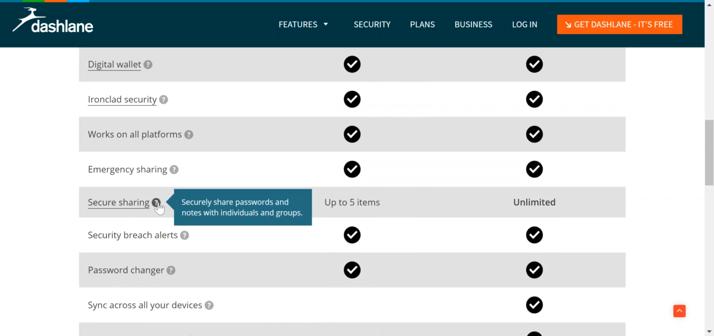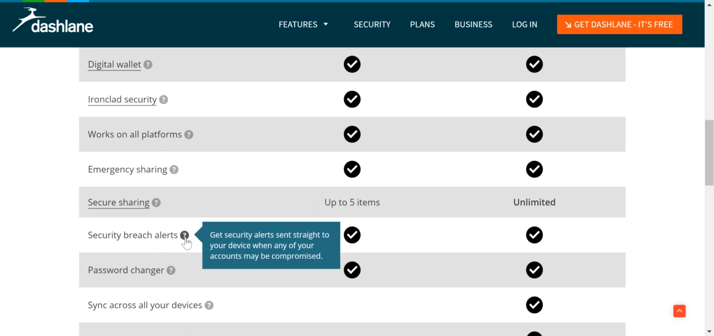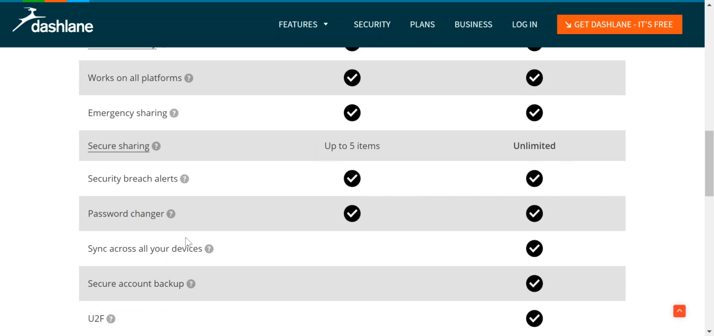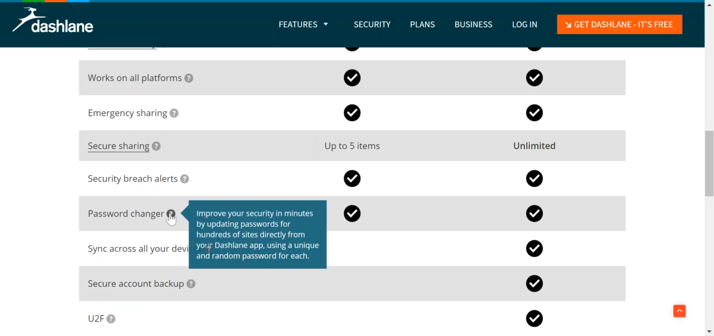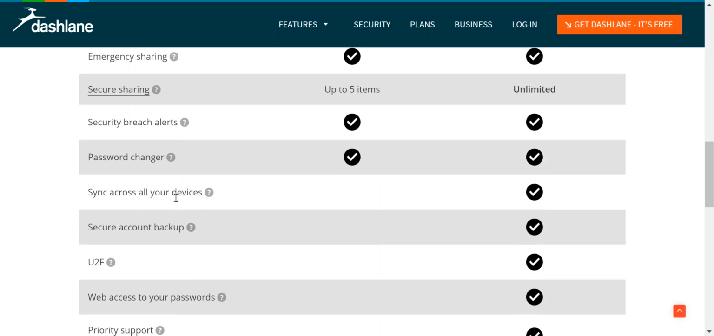Now this one, secure sharing, I think this one is really big. I know it was really big for us when we chose this platform, because we have certain virtual assistants or other team members that we need to share passwords with, and only specific passwords, not my entire password list, but maybe just one site. And I could do that and set up different individuals and different groups to share passwords. Of course, there are alerts if anything was compromised. The password changer lets you update passwords directly from the app. You can sync it through all your devices.